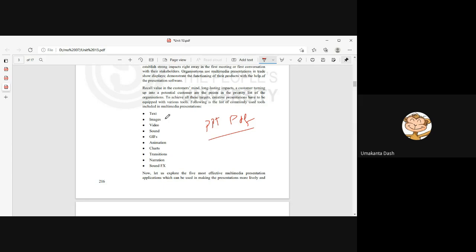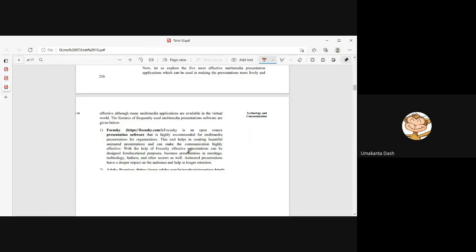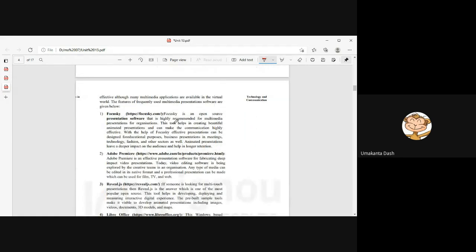Likewise, you are required to use text, images, video, sound, graphics, visual interface, animation, charts, transitions, narration, and sound effects. These make up a multimedia presentation. You can communicate from one person to another, from one to many, and from many to many. Through a multimedia presentation, you can connect with a number of people.